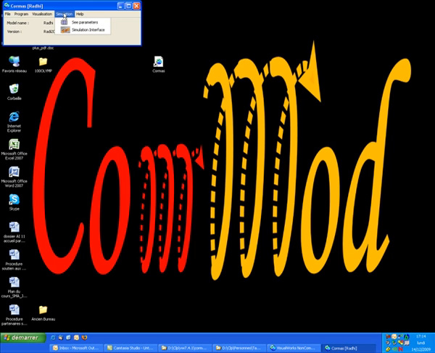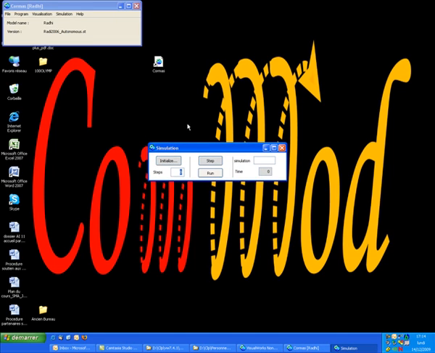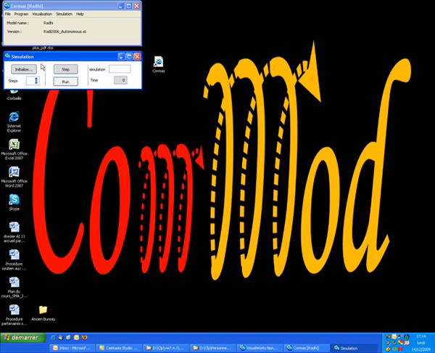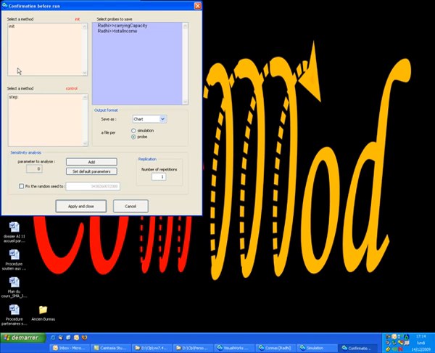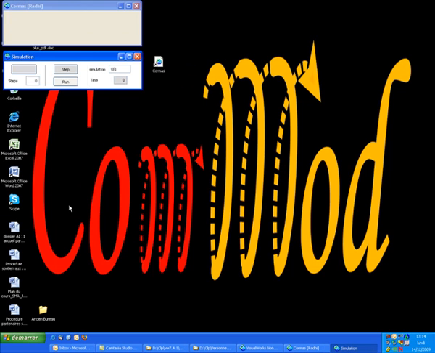To simulate this model, I go to Simulation and I open the simulation interface. Click on Initialize and select Init and Step method, apply and close.